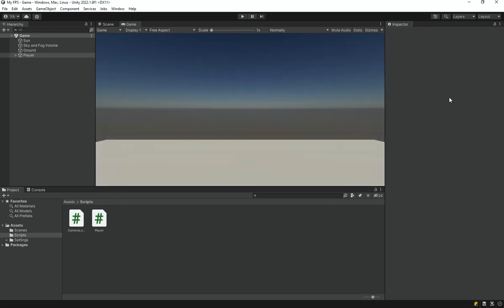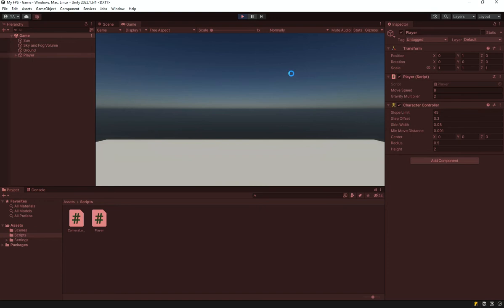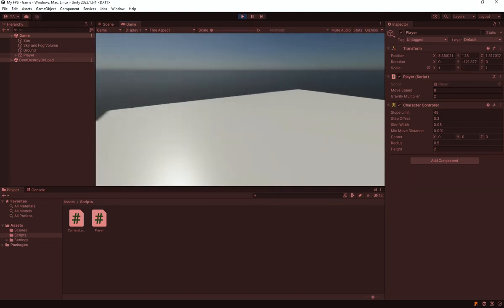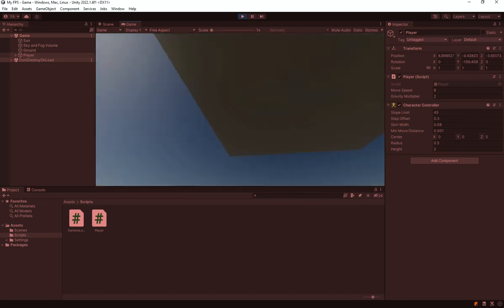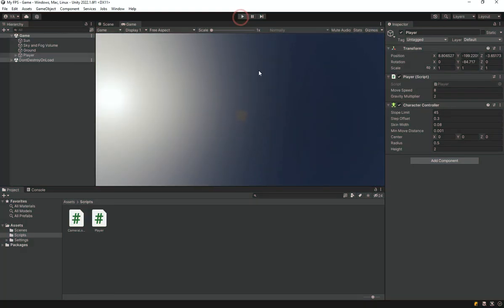So let's see, and let me set this to 2, and then let's hit play. Now our player should fall down when we walk off the ground. So let's see. It's a bit low for some reason, but alright, I can move around now, and if I fall off, then that works. And you can add more gravity multiplier if you want, or less. And yeah, this is working now.